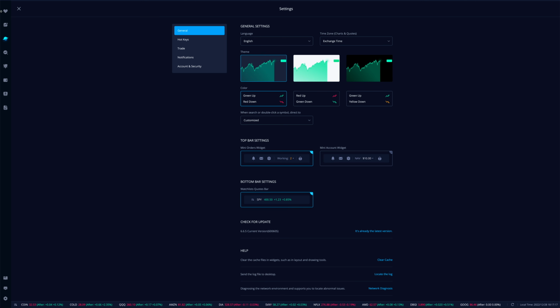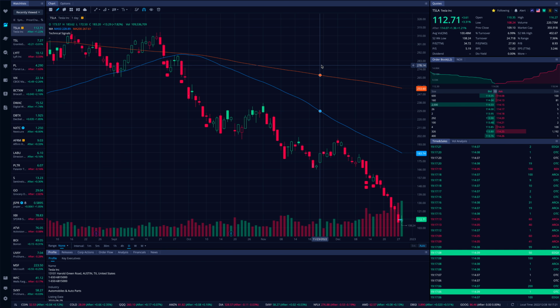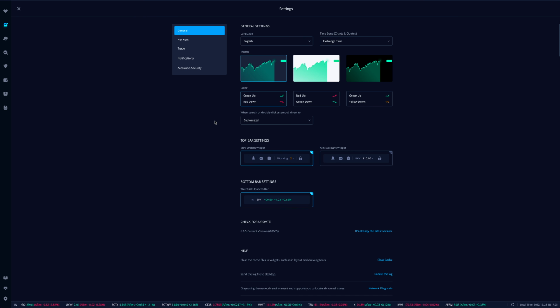But if I left it as is, it would open up on the stocks page, which, really quick, would be a page like this, which you can also customize. Okay, back to settings. On the top of my bar right here, we have this little option to have working orders show up. I can have the ability to lock my account, which is all these symbols right here.